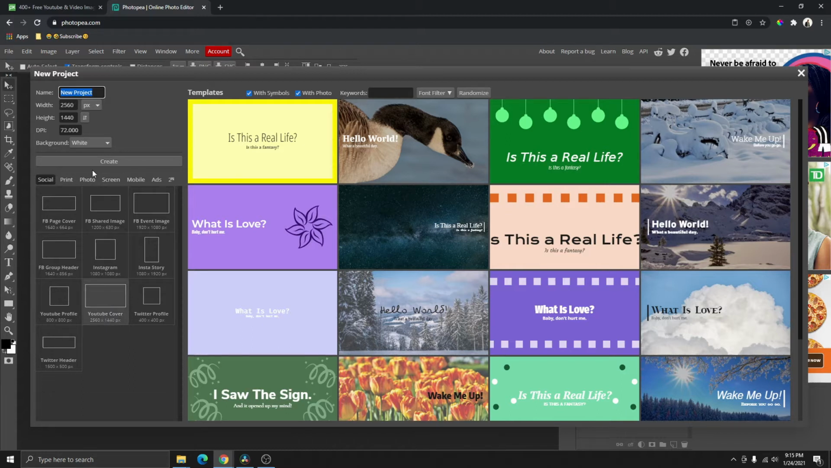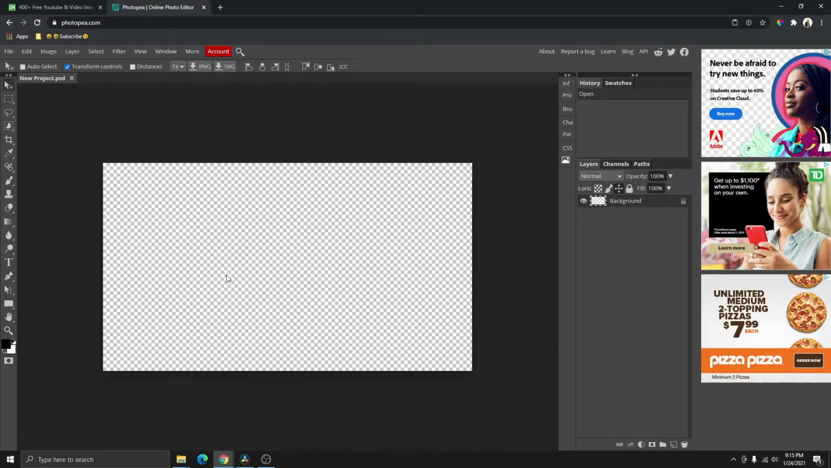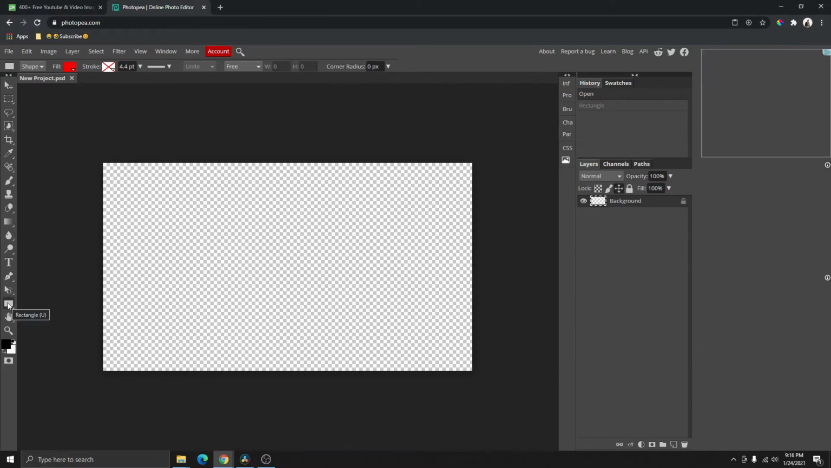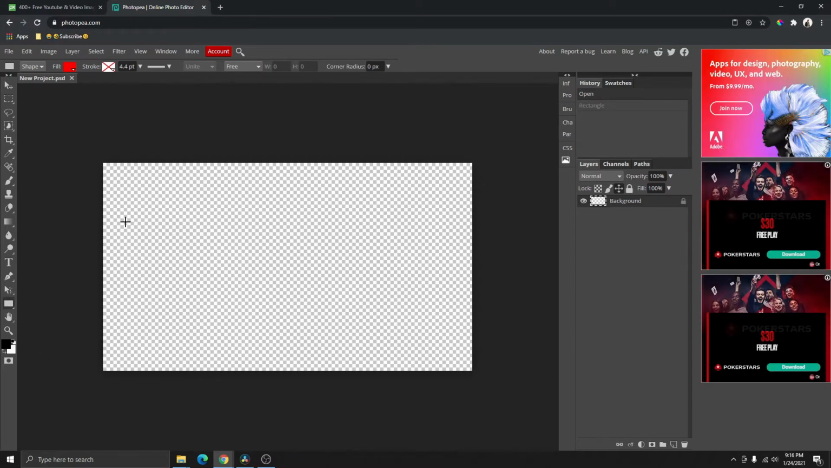We select this. And then we're going to change this background to transparent. You can see right now it's a white background, but we want to change it to a transparent background. So once you do that, click on Create. And here you can see that we have a blank canvas. All we need to do now is to click on this rectangle shape over here. And then we can draw a rectangle here.